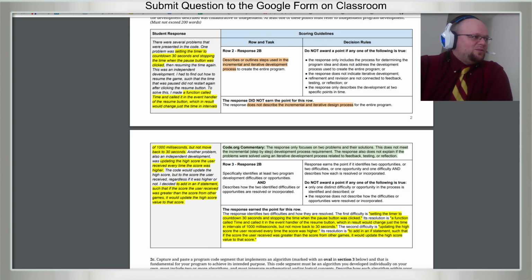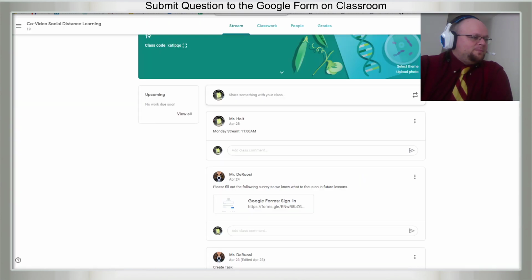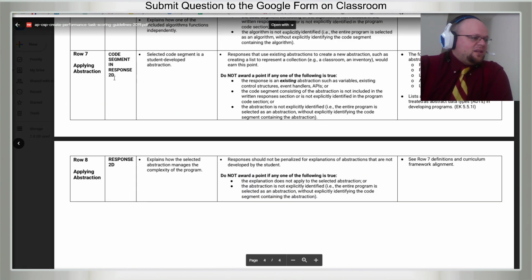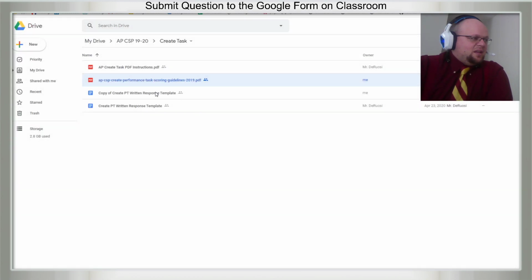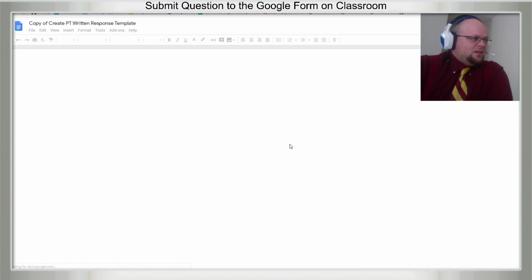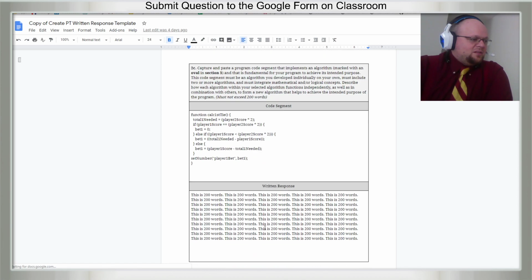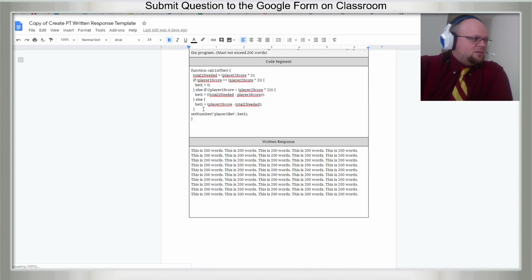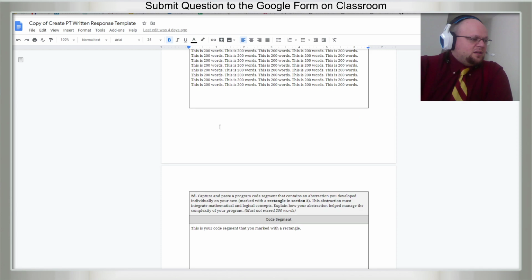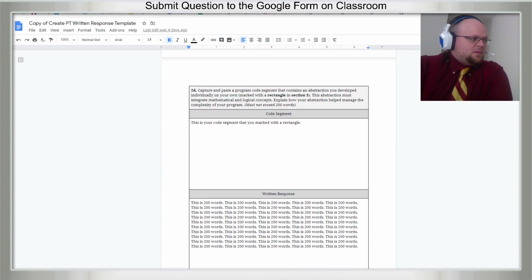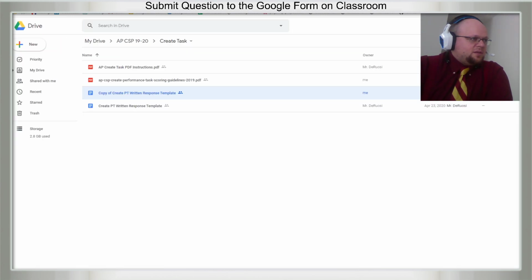You have to make sure that it is in the template. Okay, so this is the copy I made. Good. Oh, except I put the copy in here, so that's bad.